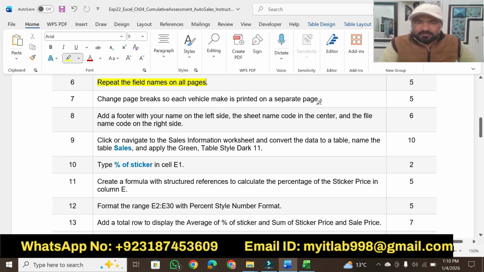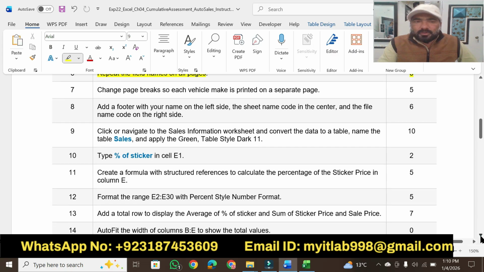So question number 6 is done and we got 5 marks from there. In question number 6 we have to repeat the field name on all pages. We have done and we got 6 marks from there. Now we are moving toward question number 7.